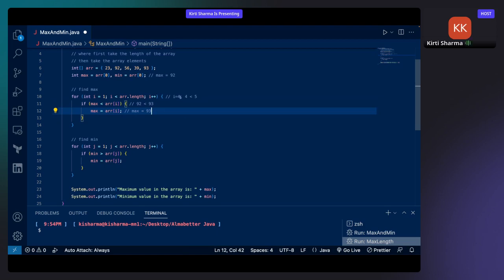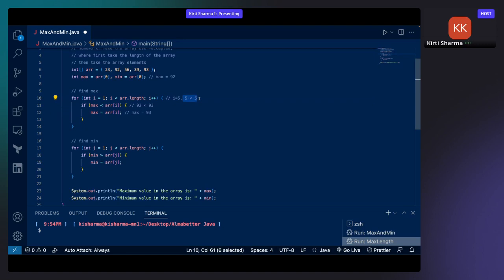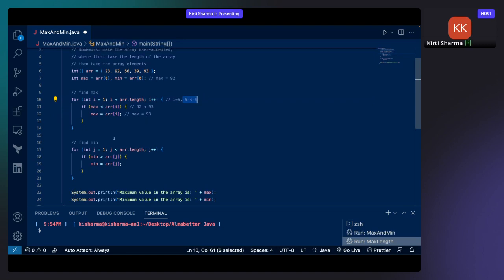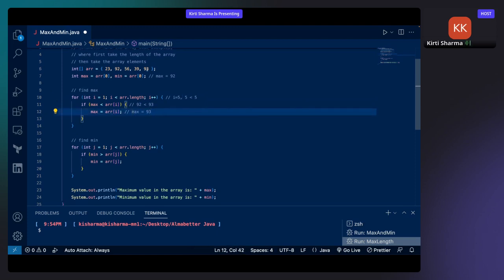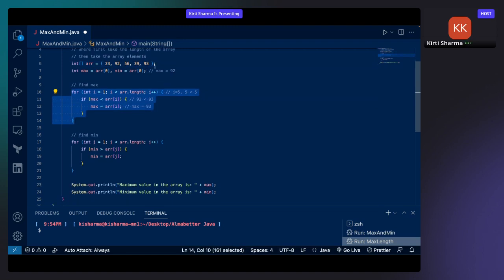And then when i turns to 5, is 5 less than 5? That's an incorrect statement, right? 5 is equal to 5, but 5 is not less than 5. So in that case, the loop will break, and we will come out. Now max will have the final assignment of 93, and you can see 93 is the largest value in this array, right? So in a sense, you can judge that this algorithm is rightly able to find the largest value of the array, correct?